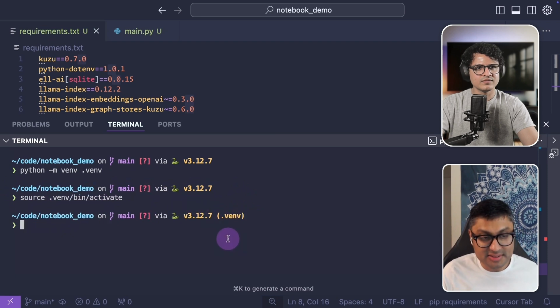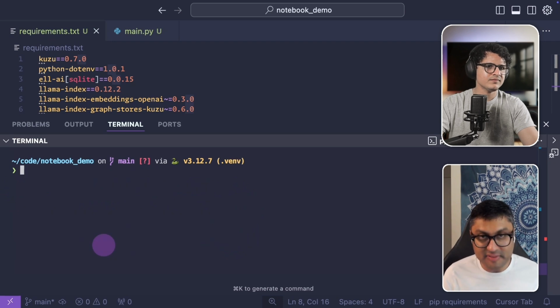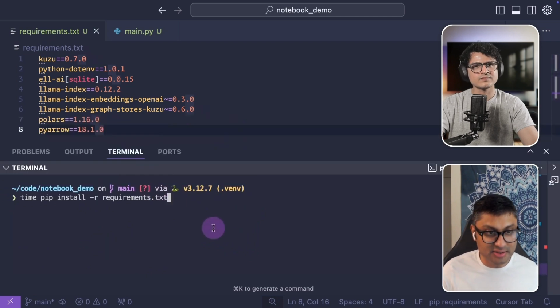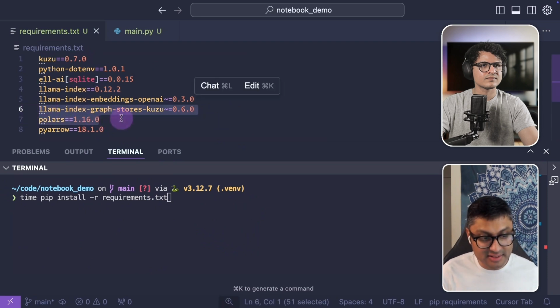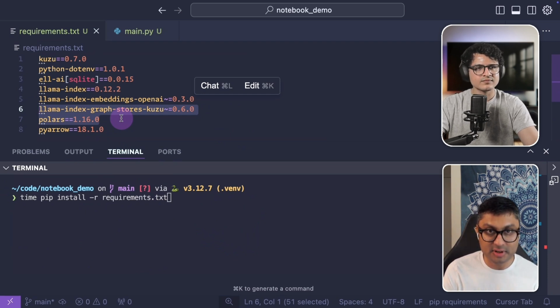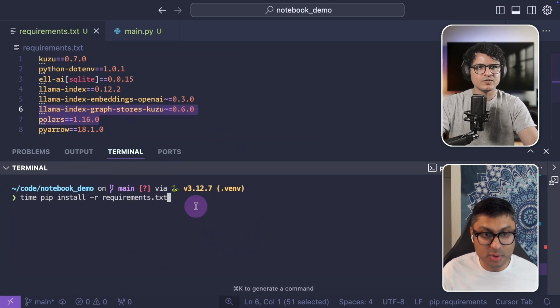Now, once we are in this, we can actually run pip install. Because I've activated my virtual environment, I would run the standard pip. Actually, I'll run a time command before this. So pip install. What pip has to do now is resolve these dependencies. Llama Index has its own set of dependencies. Kuzu has its own set of dependencies. Polars has its own. So everything in this might have its own sub-dependencies that may conflict with one another. So it creates a dependency graph, and it has to resolve that graph to ensure that there are no conflicts. That's what pip is going to be doing.